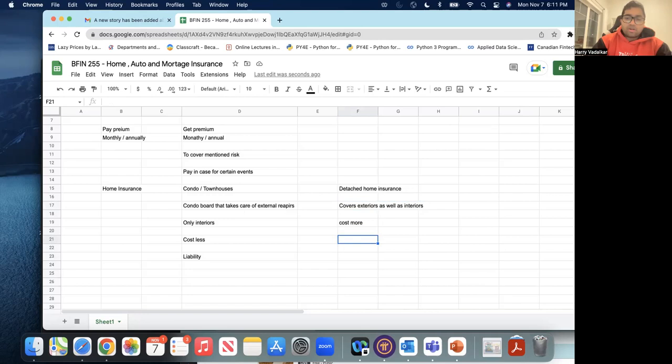Okay. It might also be accompanied by liability coverage. Same thing. Liability is for someone else to whom you have done harm intentionally or unintentionally. So it might be also attached with liability coverage. Okay. It covers exterior as well as interior. It usually will cost more.